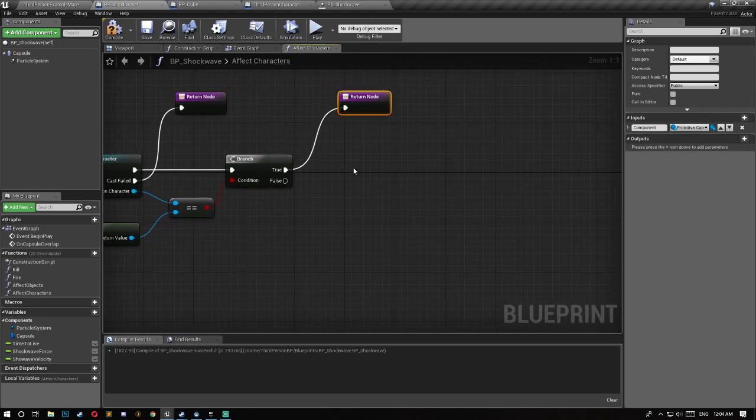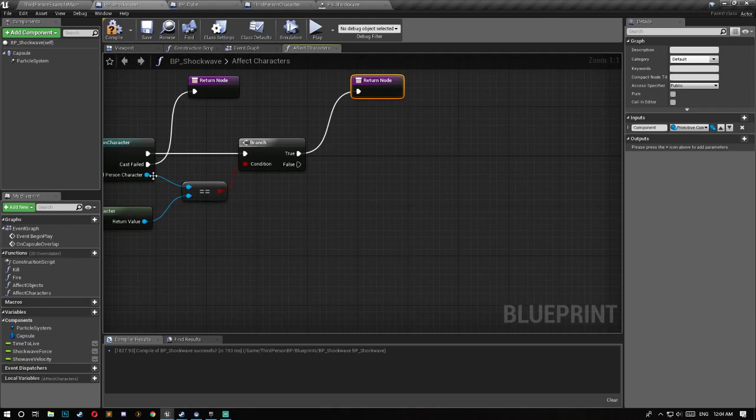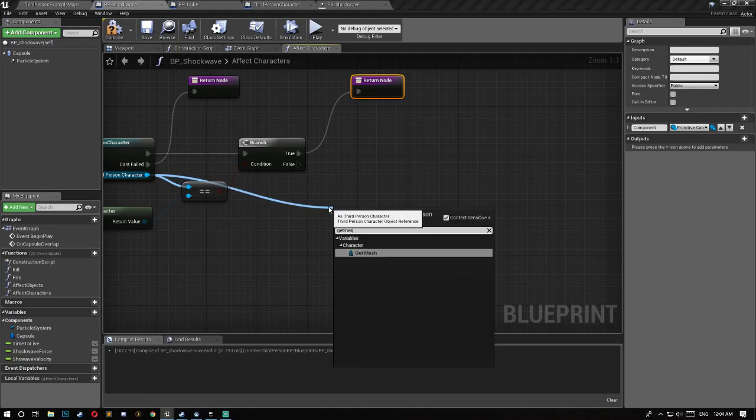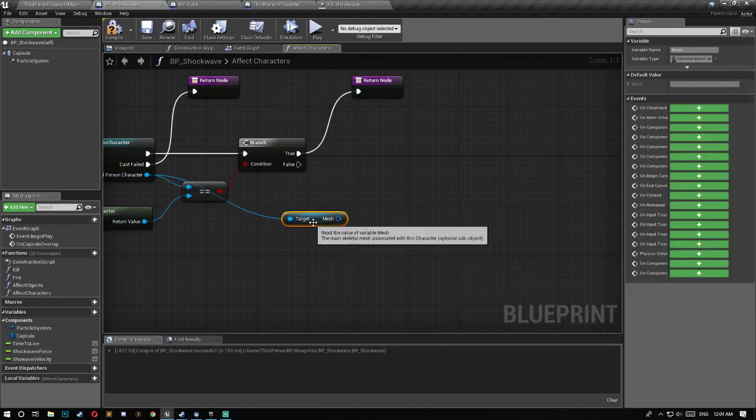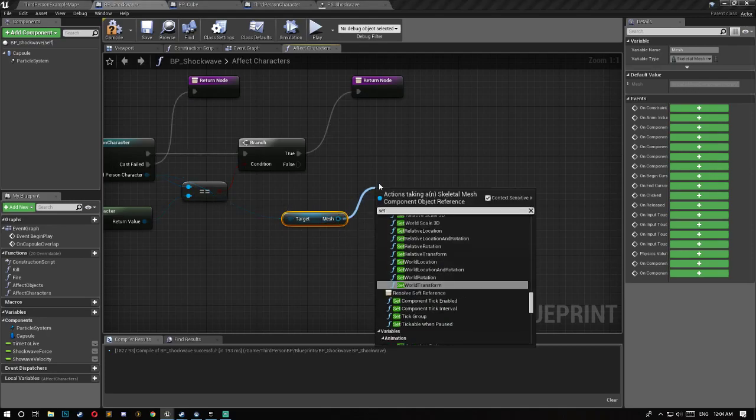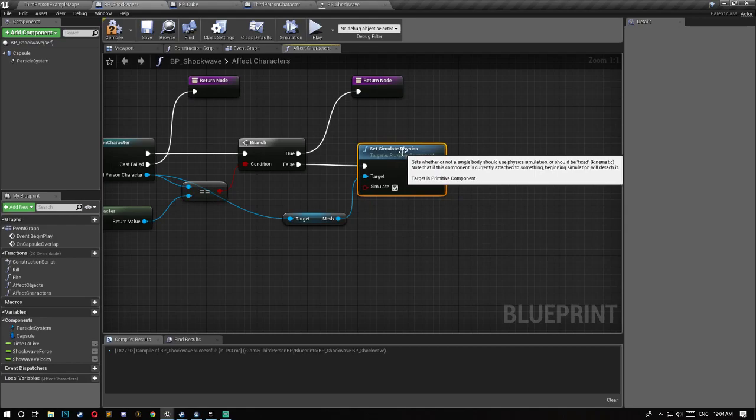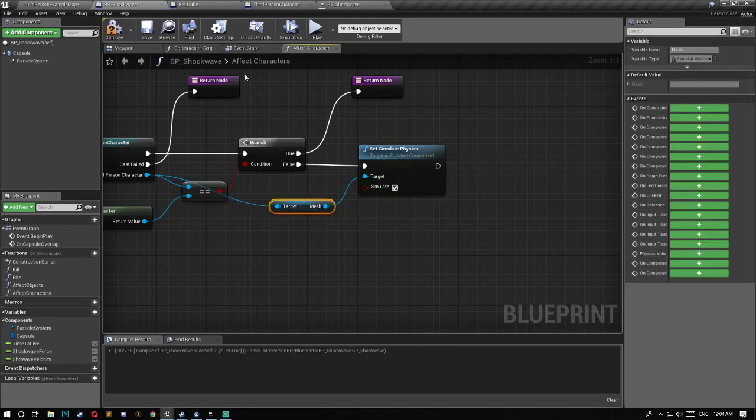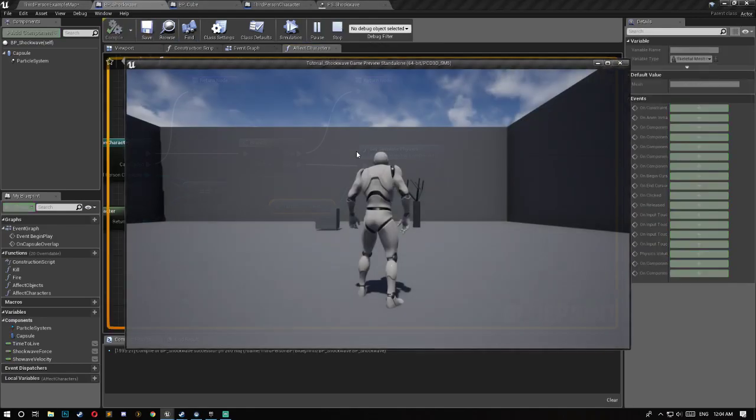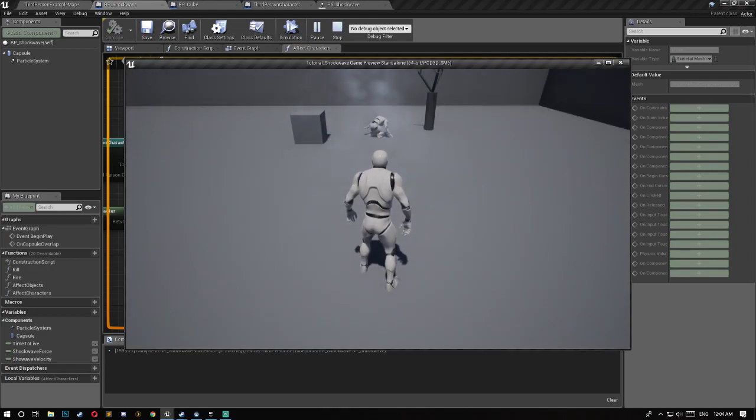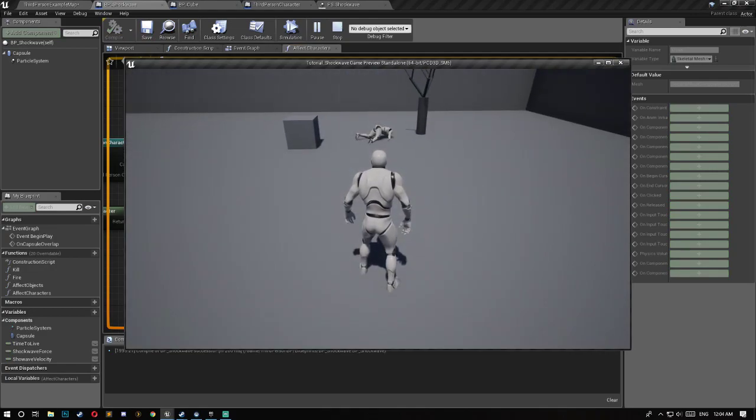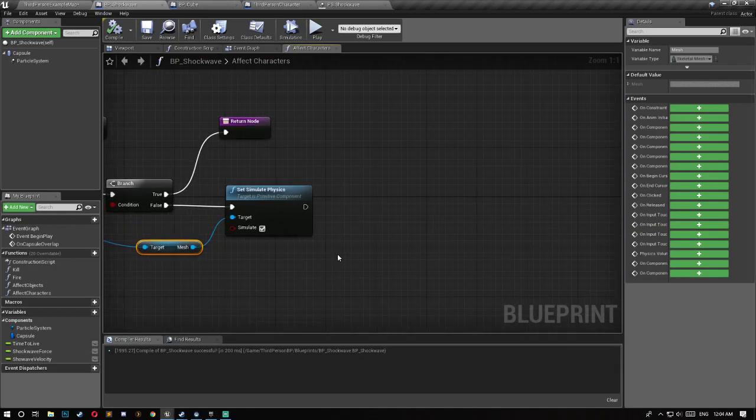If they are not the same, then I want to get the mesh, and I want to set the mesh to set simulate physics true, and it's now in ragdoll mode. So let's give this a try just for fun. It is working. It just set as simulating physics, sets the ragdoll mode.